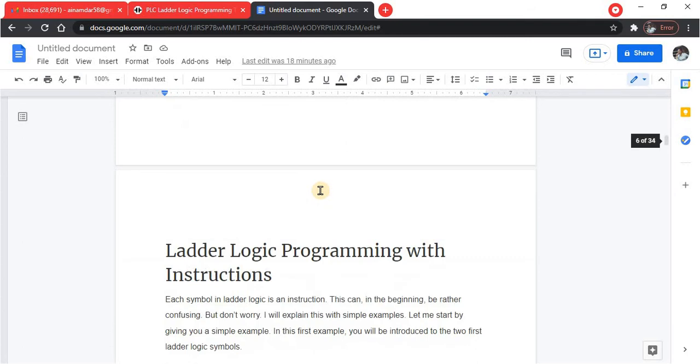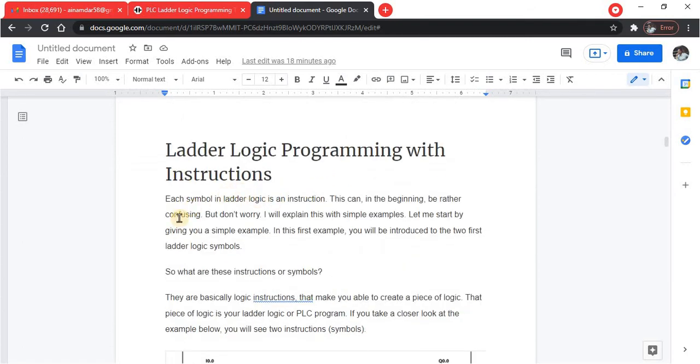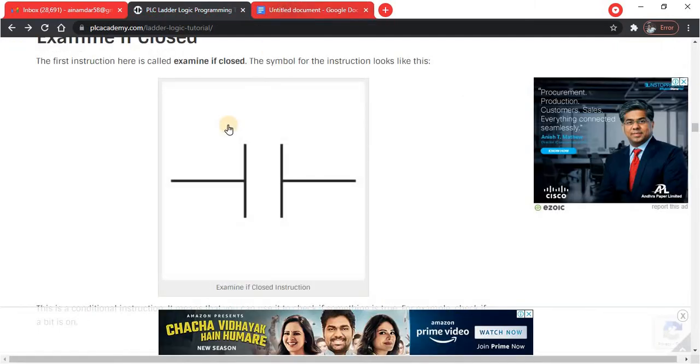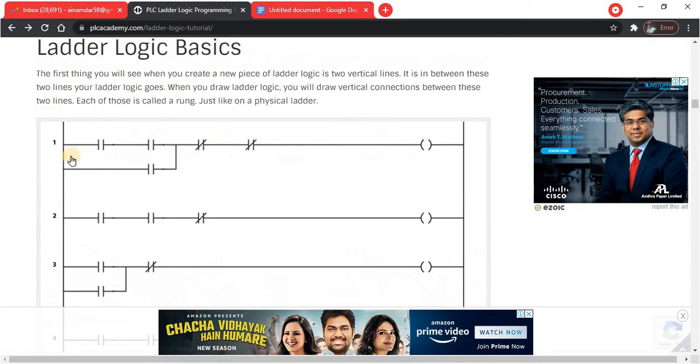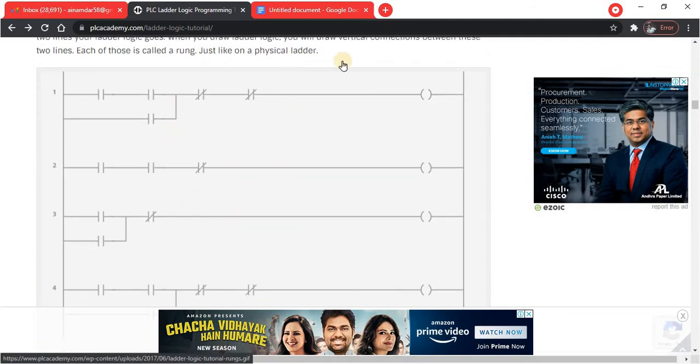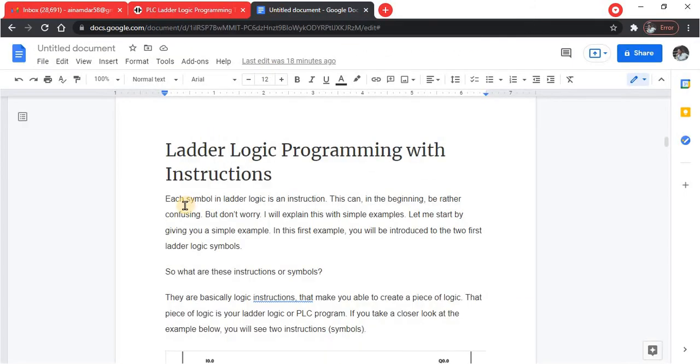Okay, so ladder logic programming with instructions. Each symbol in ladder logic is an instruction. All of these symbols are the instructions in ladder logic. This can be rather confusing in the beginning, but don't worry, guys, I will explain this with a very simple example. So let me start by giving you a simple example.